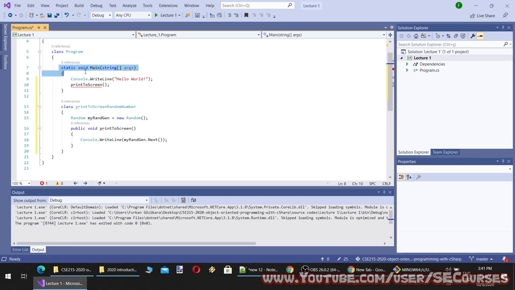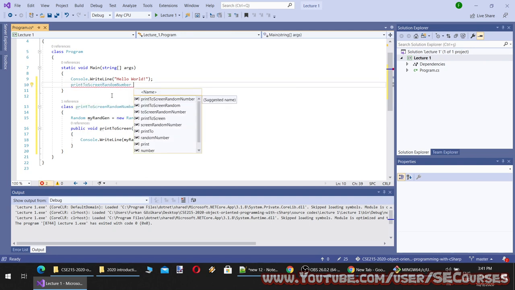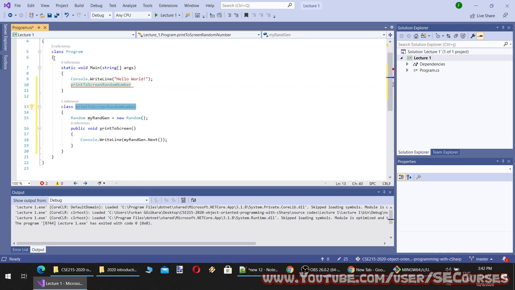Which is the Main method. In the Main method, it cannot see PrintToScreen. Why? Because no such method is defined under the Main method. So how am I going to use it? First, I have to define an instance of this class. I can use this class in here because this class is under the scope of class Program, and Main is also under the scope of class Program, so they are on an equal level, so they can be used.